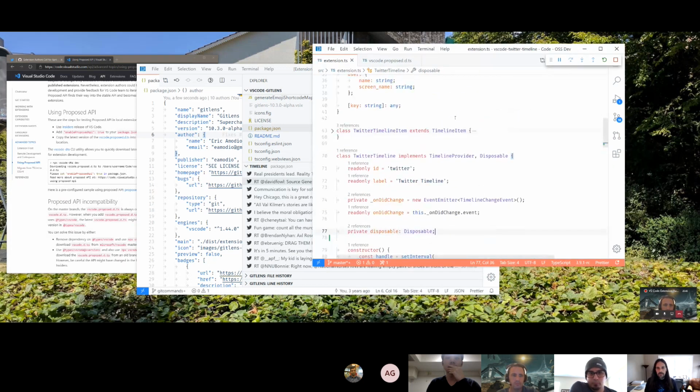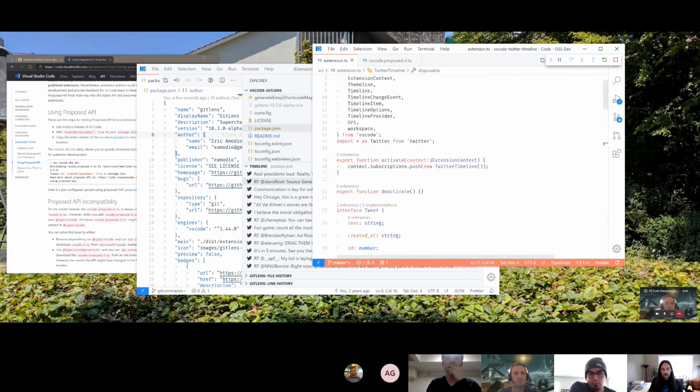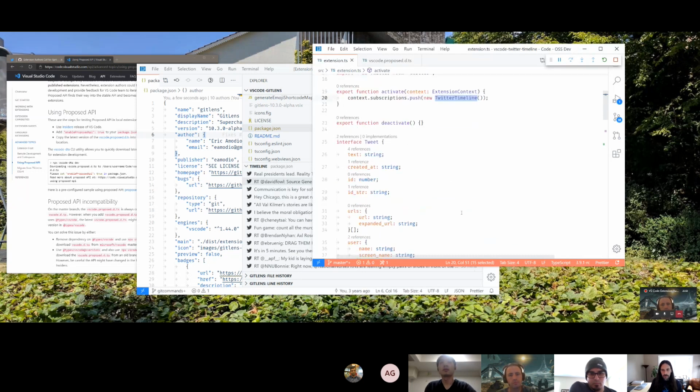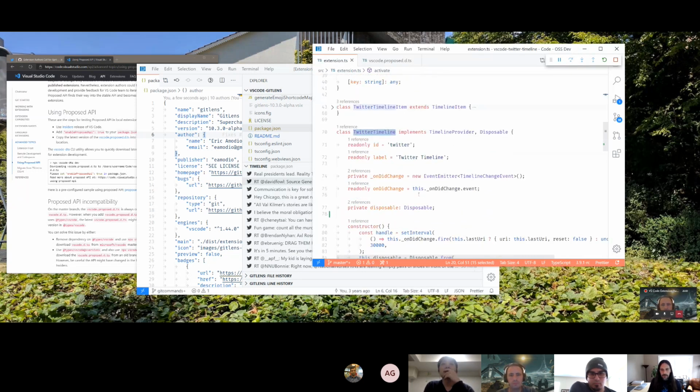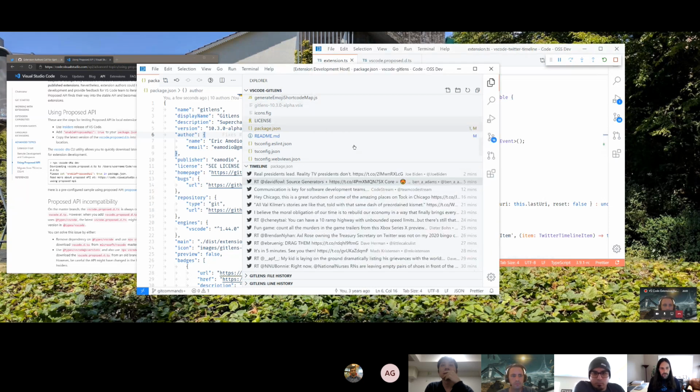So this is the whole extension. It's not very long. First we get our standard activation, and I basically create this new timeline. In here we implement the timeline provider. You set your ID, so I'm just picking my own ID. The label is Twitter timeline. You can see that's what shows up in here.